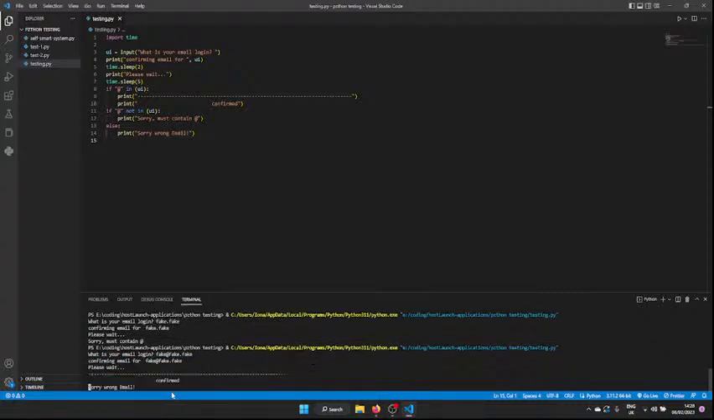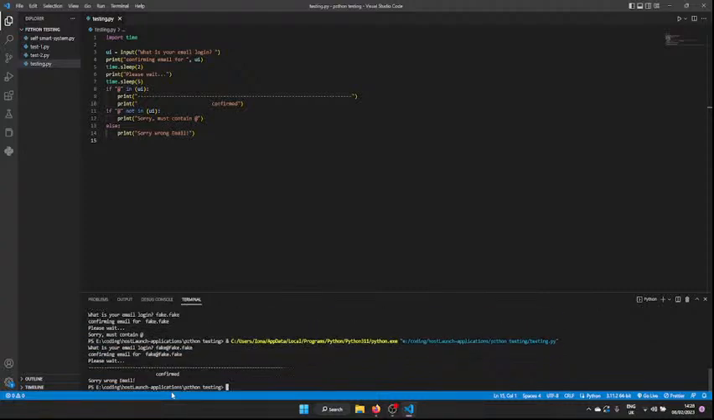Then, after 5 seconds, it still says wrong email because we have else. We don't need the else. There's one of these advantages.